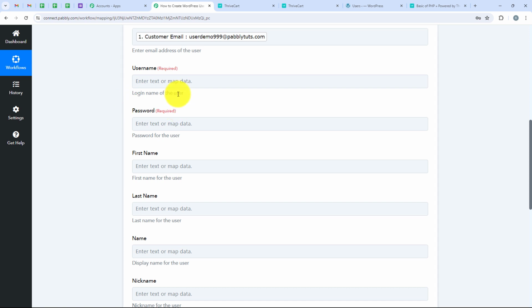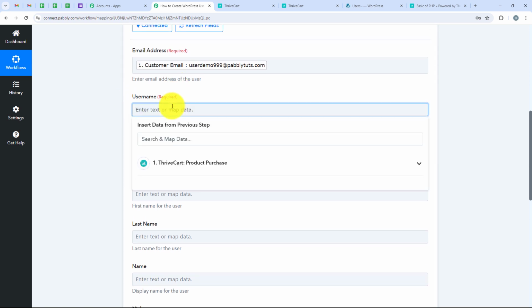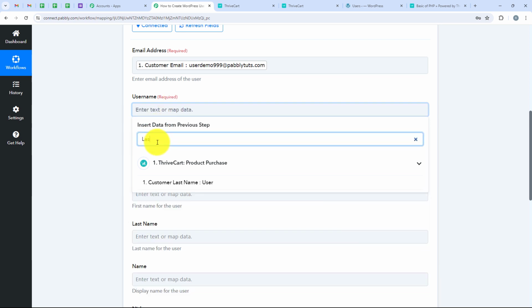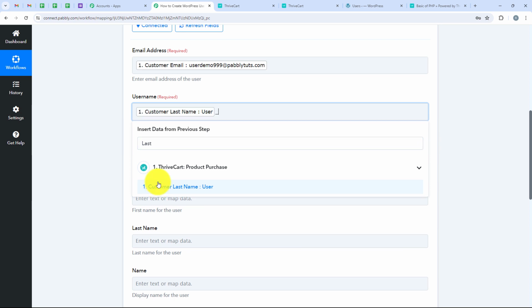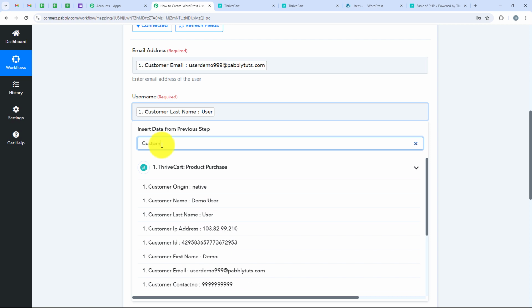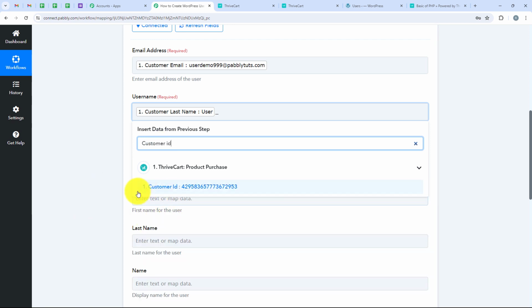For the username, I want the username to be the last name of my customer, underscore, the customer ID. So to do this, first I'm going to search for last name right over here. And over here you can see that this is the last name of my customer. And then we are going to put an underscore. And over here we are going to enter the customer ID. So I'm going to search for customer ID. And over here you can see that this is my customer ID. So we are going to map this.